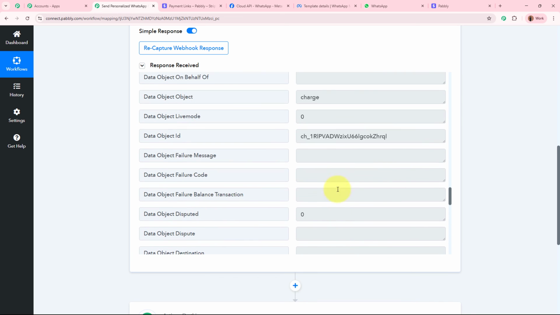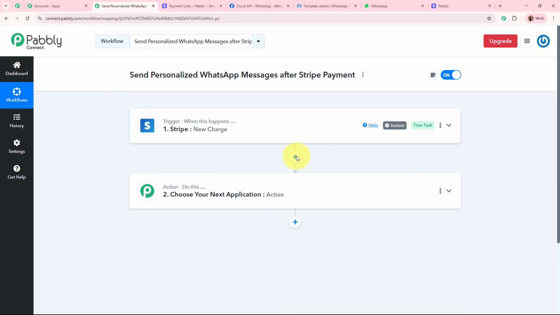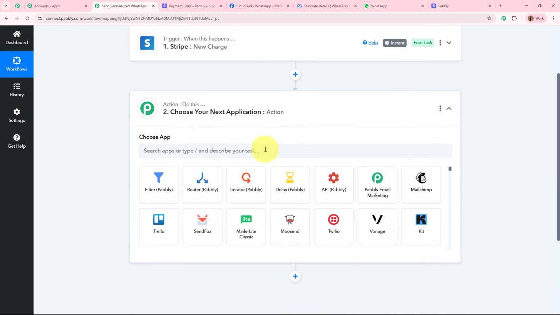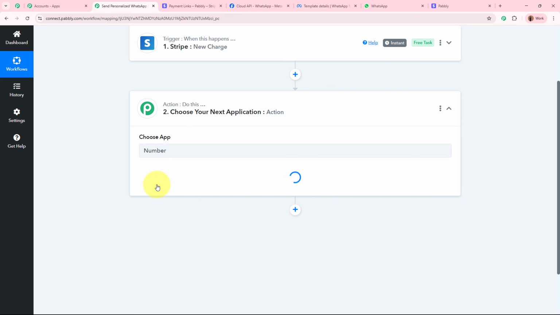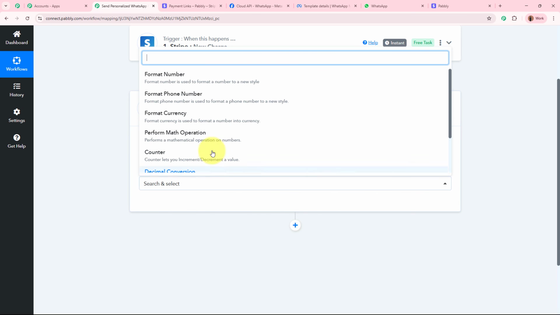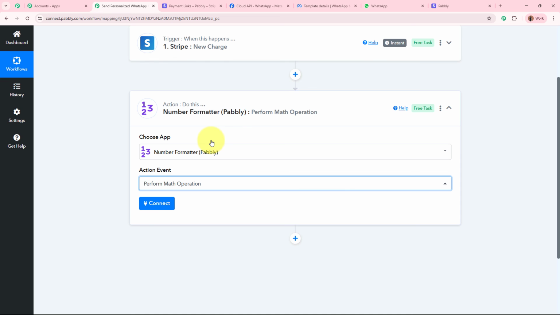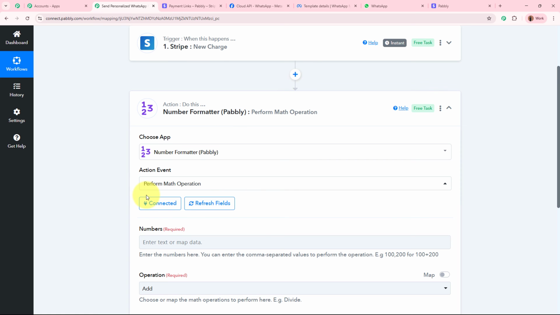Okay. So now what we are going to do is we are going to edit our amount. For that, I'm going to set up my action step, in which from action application, I'm going to select over here as number formatter by Pabbly. An action event is going to be perform math operation. And then I'm going to click on this connect button.